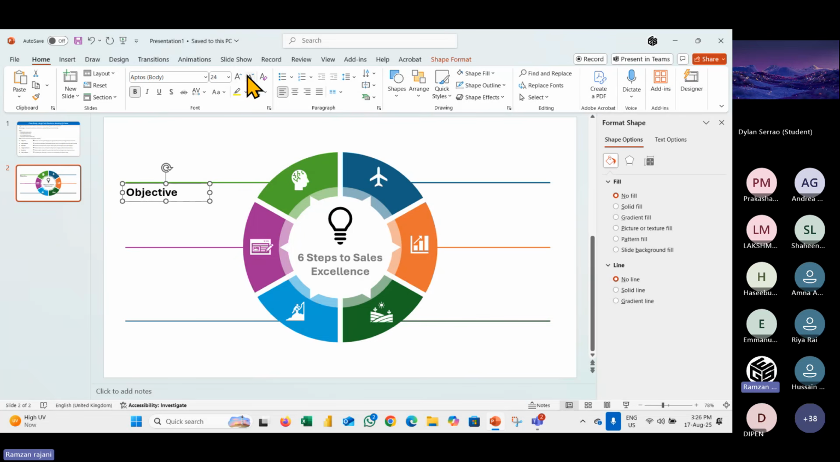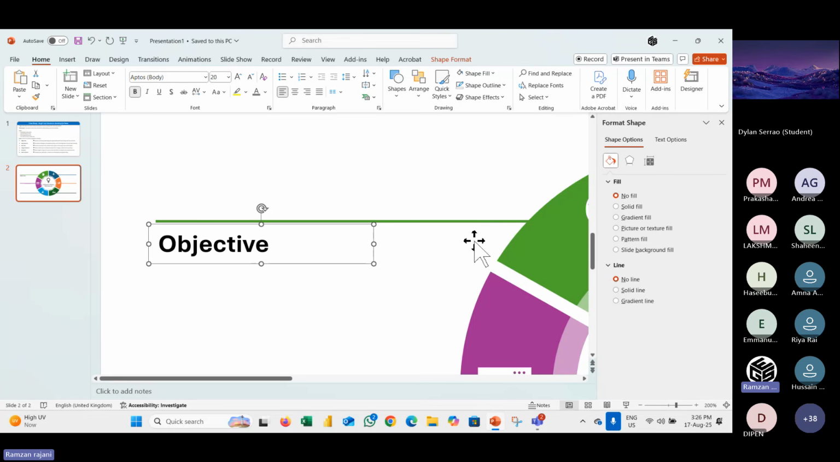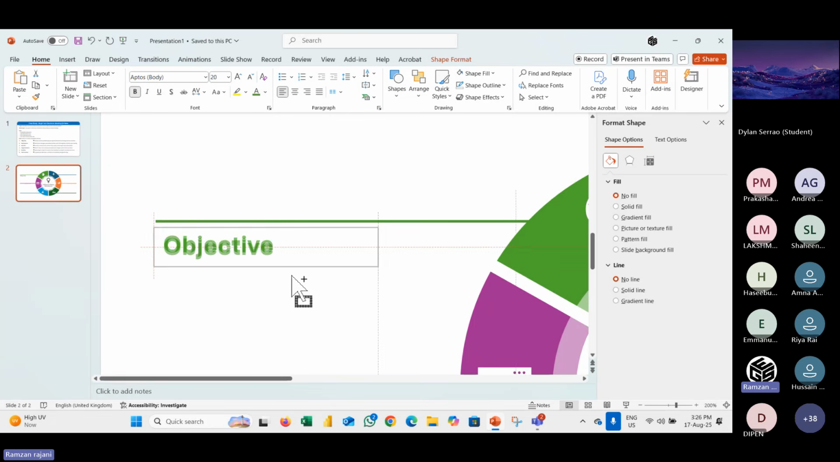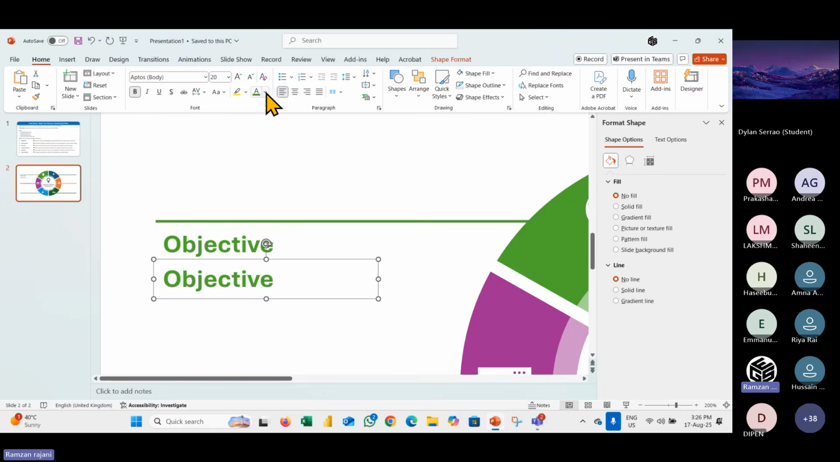I increase the size to, let's say, 22. And I want here the same color of this, right? So again, I go to the fill over here and I pick up the green color. I again create a duplicate copy of it. And here I want a gray color. I don't want bold and I want a font size little small.